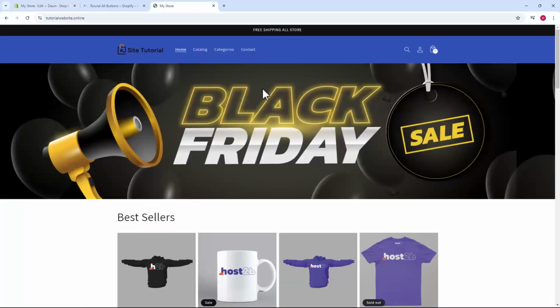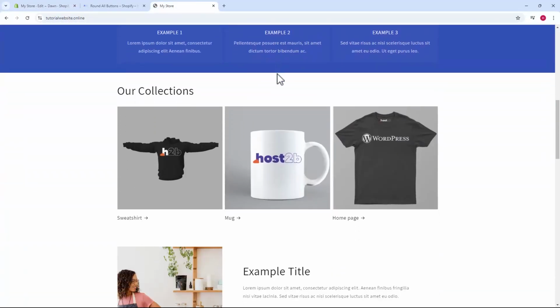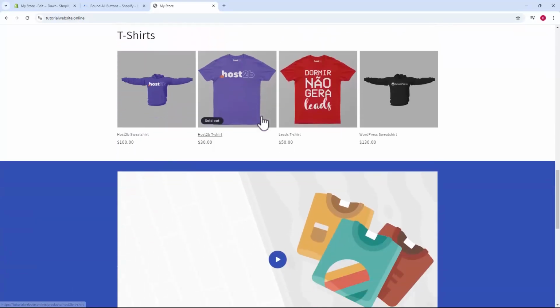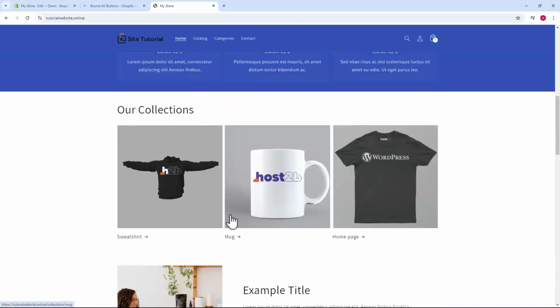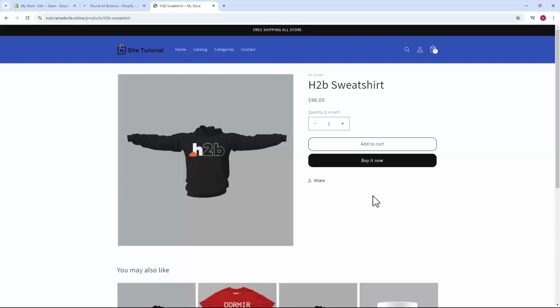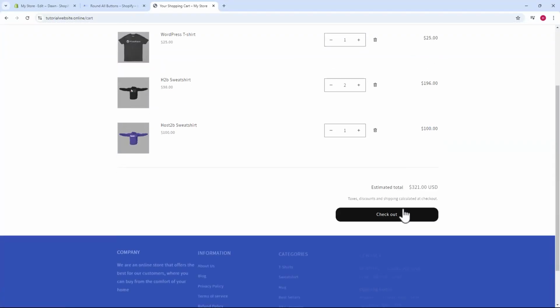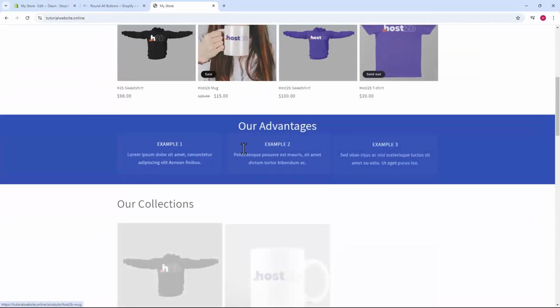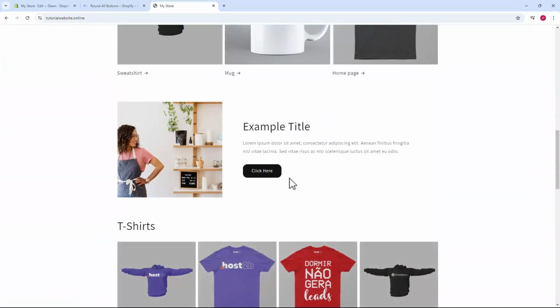Now when you visit your store, all buttons will be rounded. On the home page, the button will already be nicely rounded. Any product page will have rounded buttons too. The cart page will also have rounded buttons. Now all buttons have a more eye-catching design than the default straight edges.